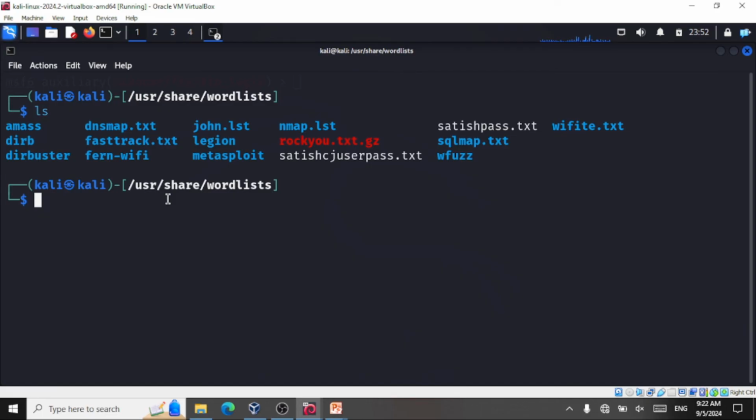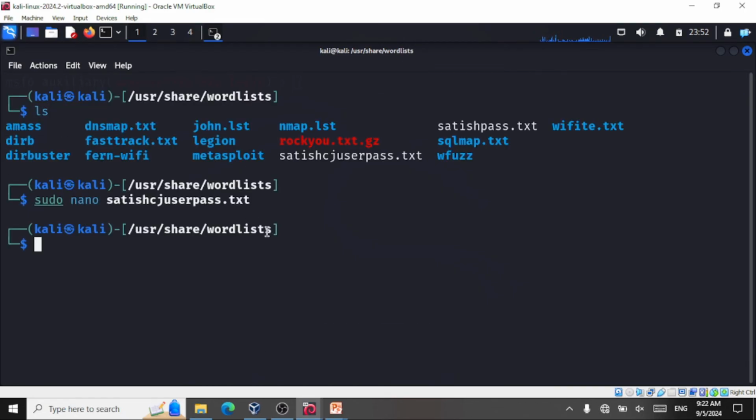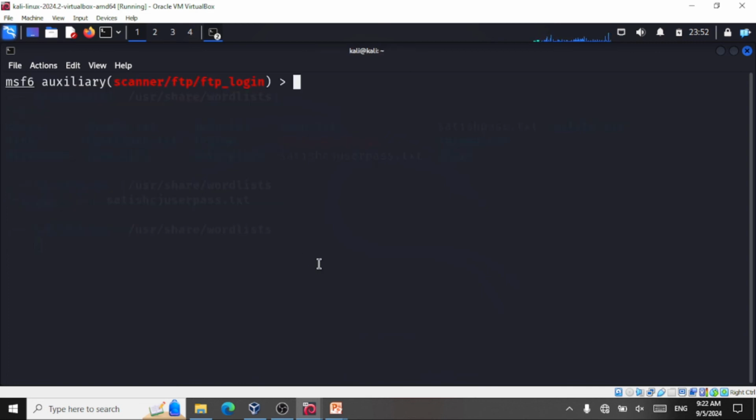So let's take a look at that. It is sudo nano satish cj user pass.txt. So what is in this file is it contains username password separated by a colon. So this is an user password file, so it contains both username and passwords. We'll try and use this file for brute force attacking our victim machine.